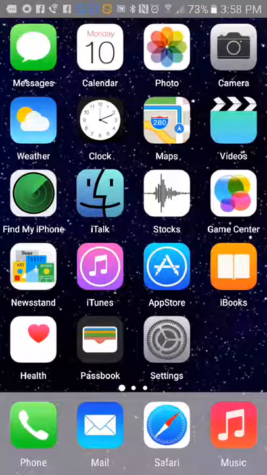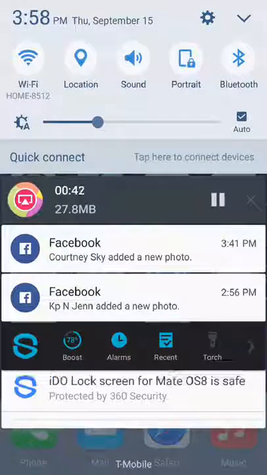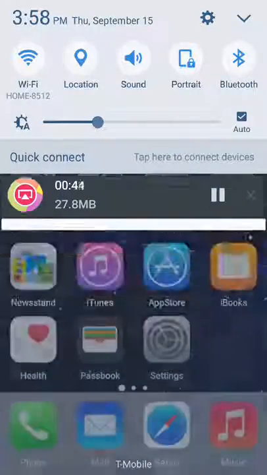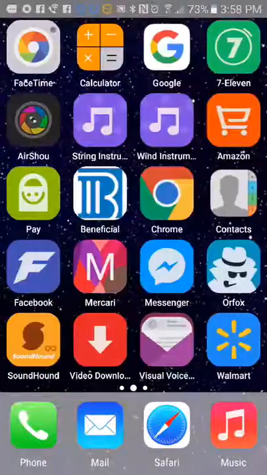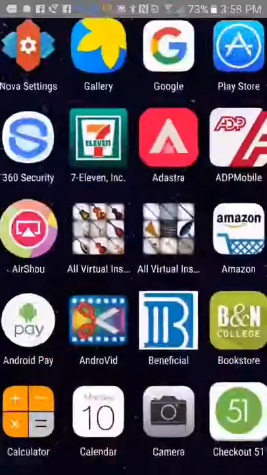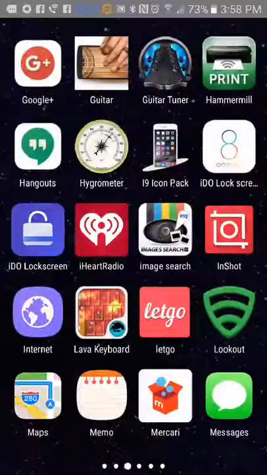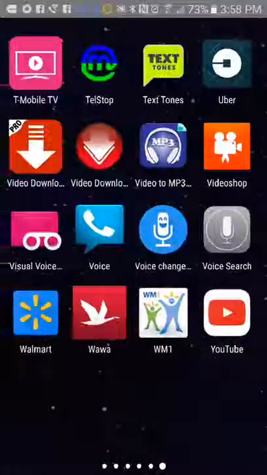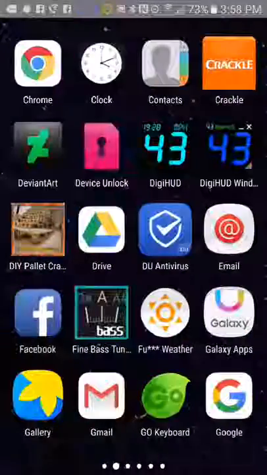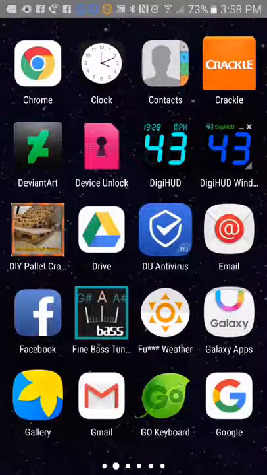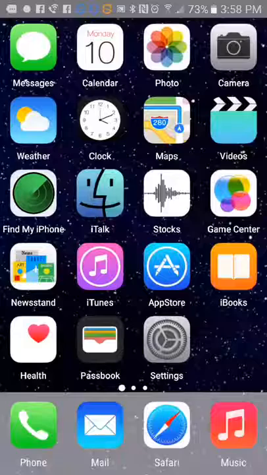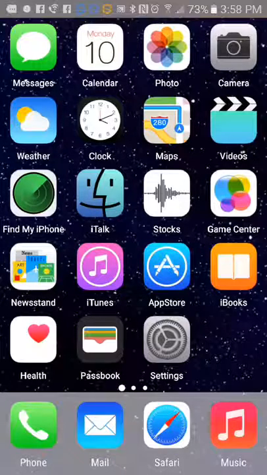So we don't have the notification bar like an iPhone, but basically your home screen's like an iPhone, and you can go into these, which are not all iPhone-esque, but you got that. So it goes like that. You just drag your two fingers to go down. I'm gonna teach you how to get this effect.